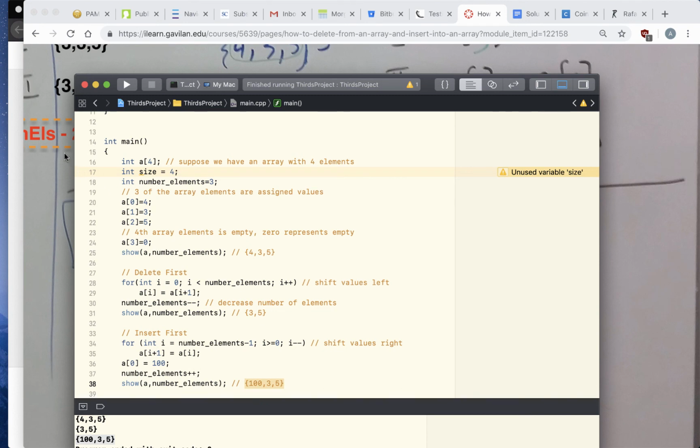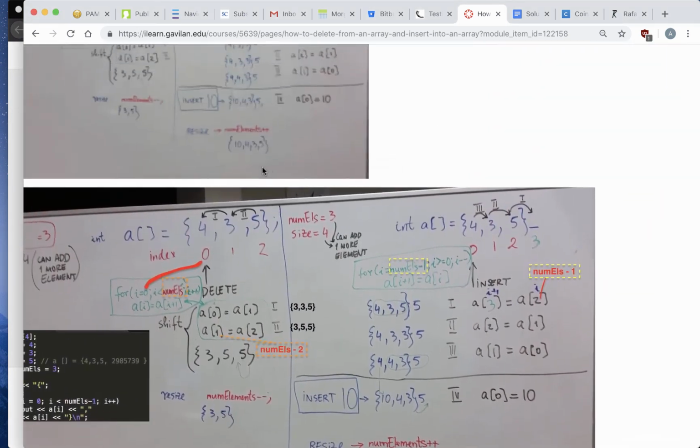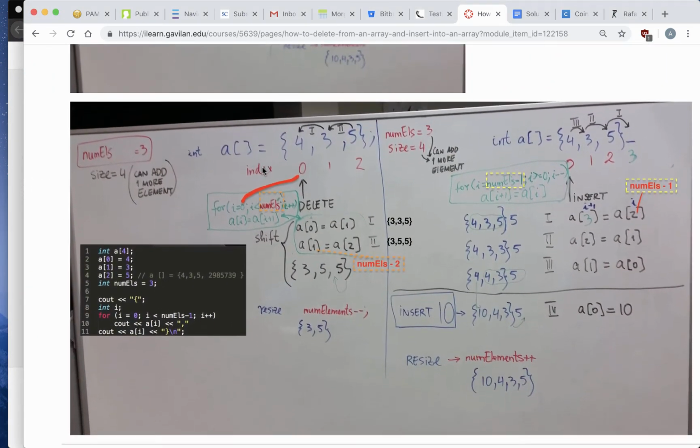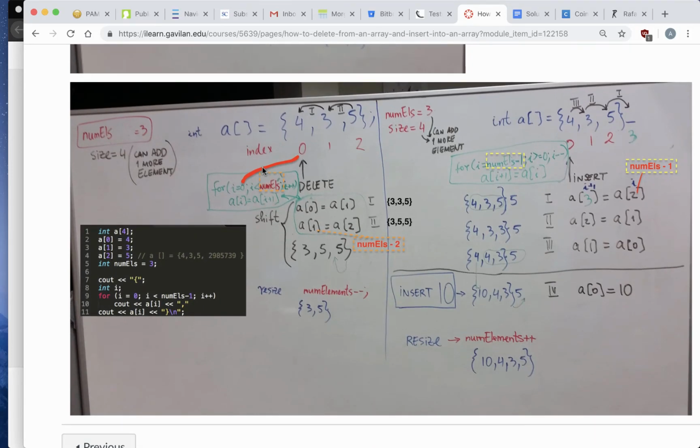So that is the idea behind this picture, and the big picture is to illustrate that there's a lot of shifting that needs to be done when you're inserting or deleting in an array. When you're deleting from an array, you need to shift everything to the left, and when you're inserting in an array, you may have to shift everything to the right, which is one disadvantage with arrays that we'll be able to resolve later on when we get to linked lists.